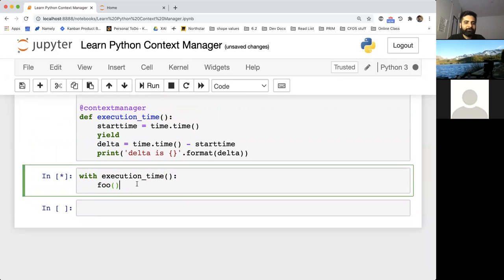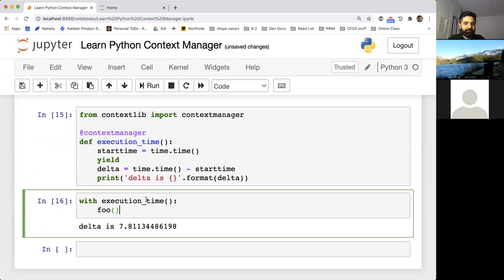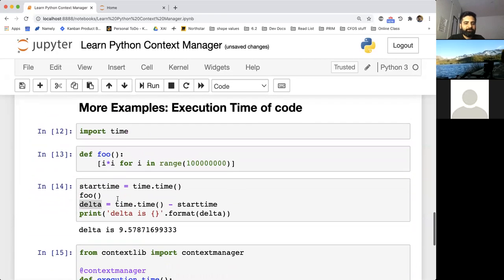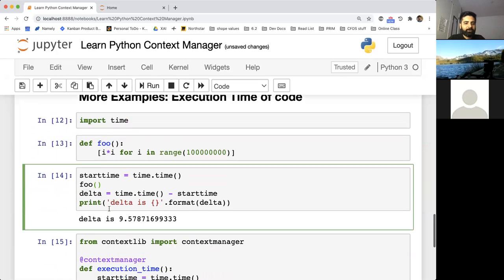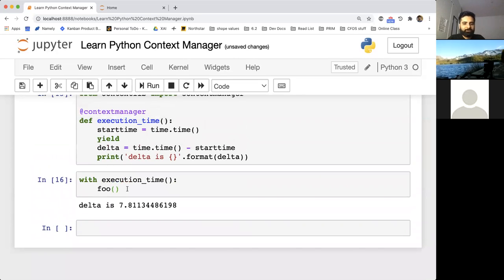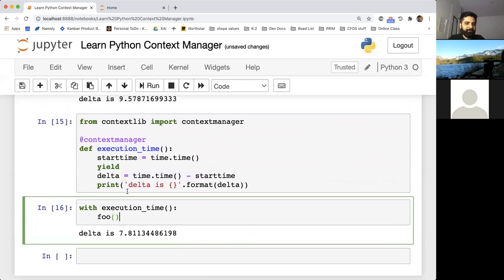Now this looks very neat and clean if you think about it. There is no funny thing going on here. It's easy to read: with execution time, you know what execution time is, and then there's a method foo, and it just works perfectly fine. Instead of this, which looks slightly clumsy with so many things going on, this is very nice, smooth, simple to read and easy to understand.